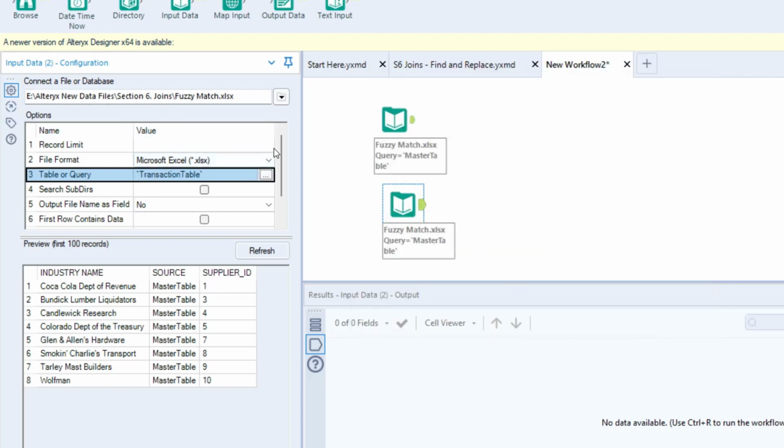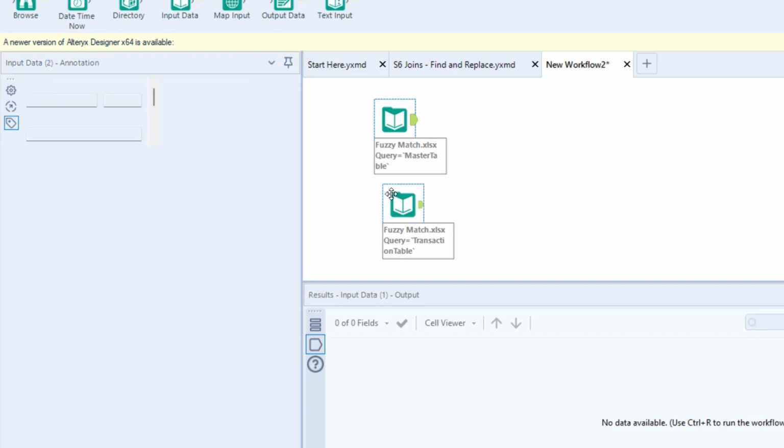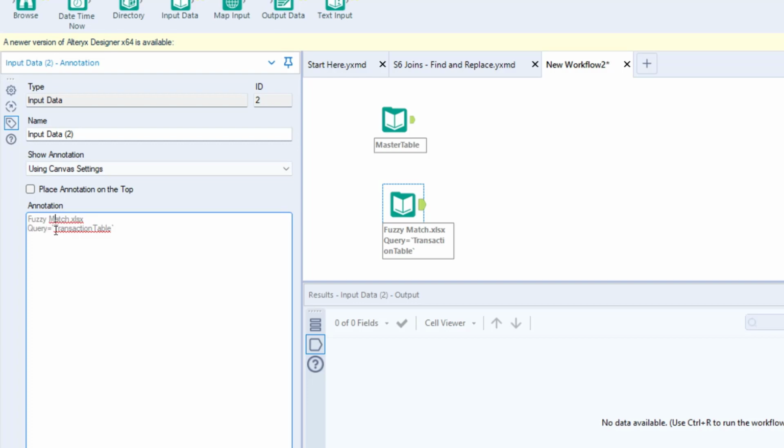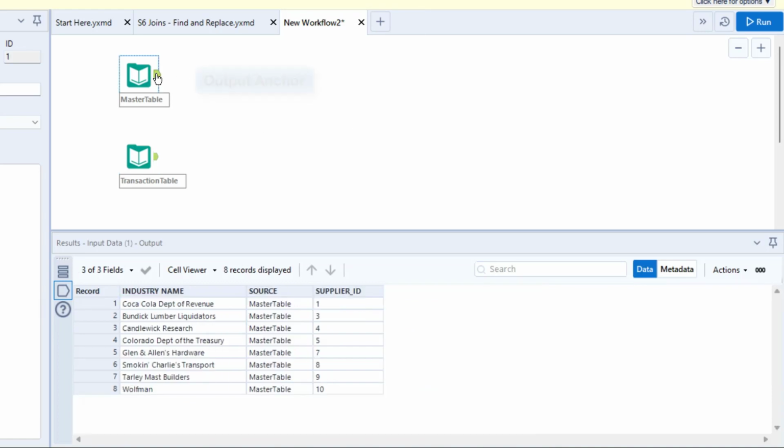Let me also give a good name. I can write master table here, click on the second one and write transitional table. So both data sets have come into Alteryx. I can click on the run button. The first, master table, contains 8 records and 3 columns.